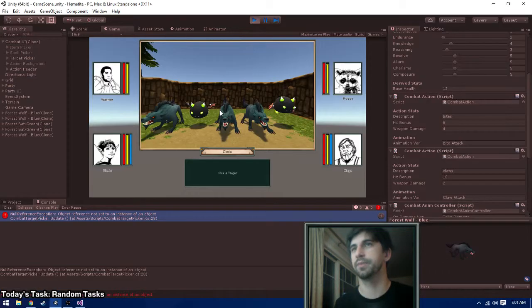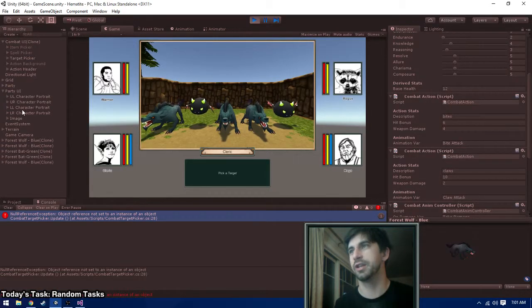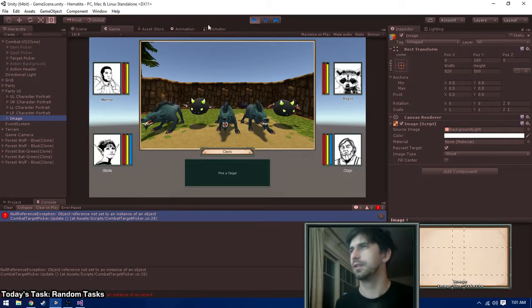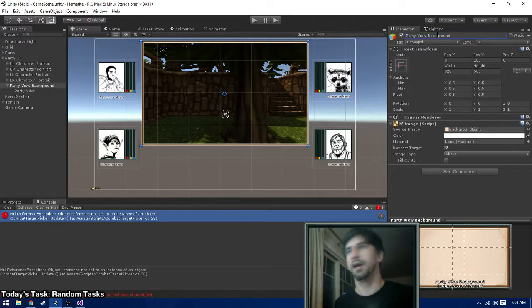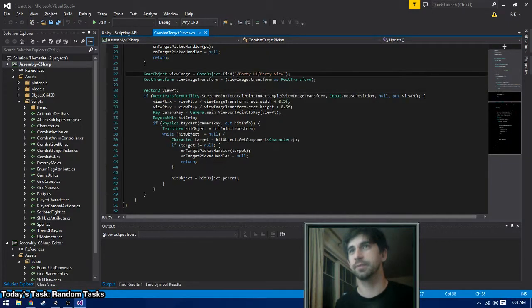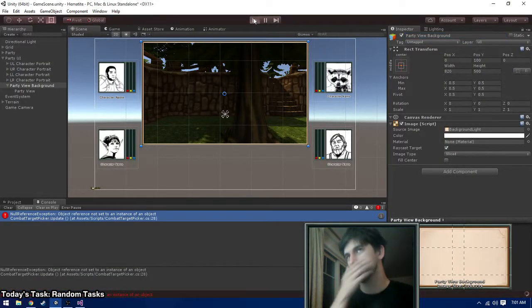Party UI / party view. Oh, did I change the name of something? Looks like something's name definitely changed. Oh. I have a bug to fix, apparently. That's how I'm going to start this morning. Party UI / party view background. There we go. Not the end of the world, just shifted things around and forgot to update the name.